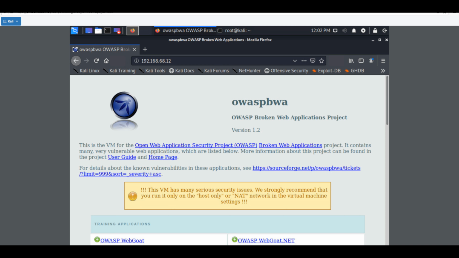Part of this distribution of Linux that they put out is called the Broken Web Applications Project, or BWA. It actually gives us a website that has vulnerabilities in it so that we can exploit those vulnerabilities and see exactly how people will break our web applications or hack into our systems.